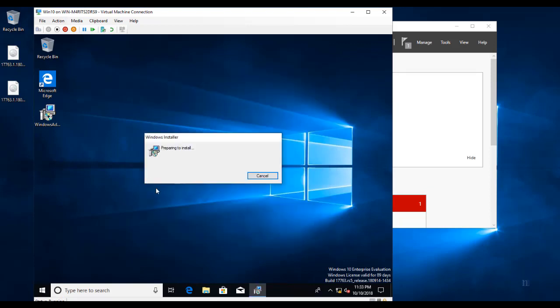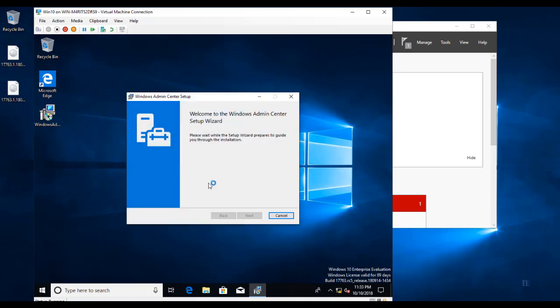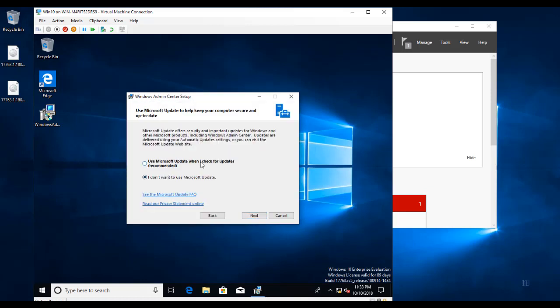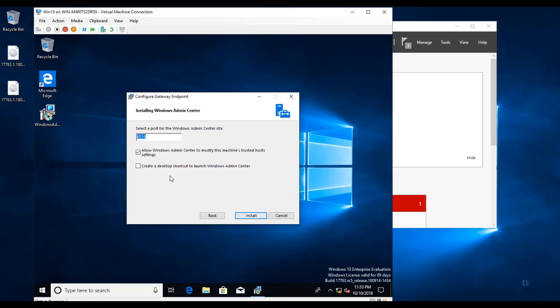Preparing to install. It should be easy to install and easy to configure. It has a graphical user interface, so you can easily access it, add servers, add PCs, whatever you want to. Use Microsoft Update and check for updates, recommended. Next. You can change the port, but I recommend that you keep the default port. Create a desktop shortcut for it. Install.